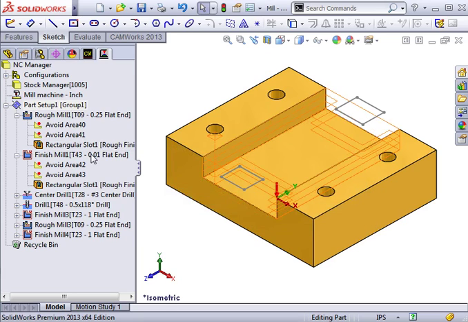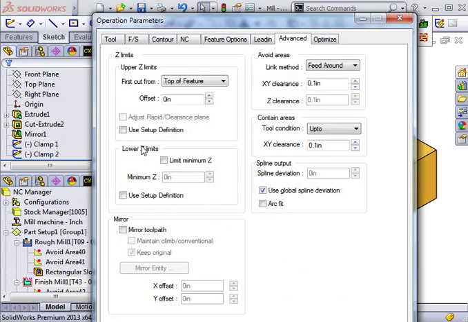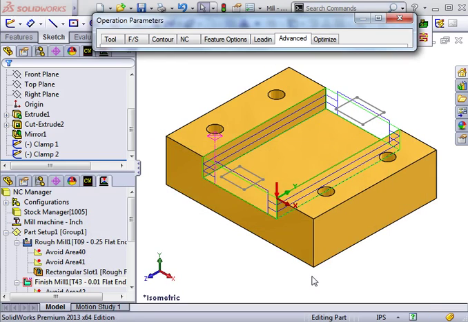Here on the Contour Mill toolpath for the boss profile, you can see that if these avoid areas are representing clamps, then we might have some real problems. To fix this, I can edit the definition of my Contour Mill operation. Under the Advanced tab, I have this section that tells the Contour Mill how to deal with avoid areas. Instead of Feed Around, I can use Wrap It Over or Feed Over. When I hit Preview, you'll see the toolpath is updated.